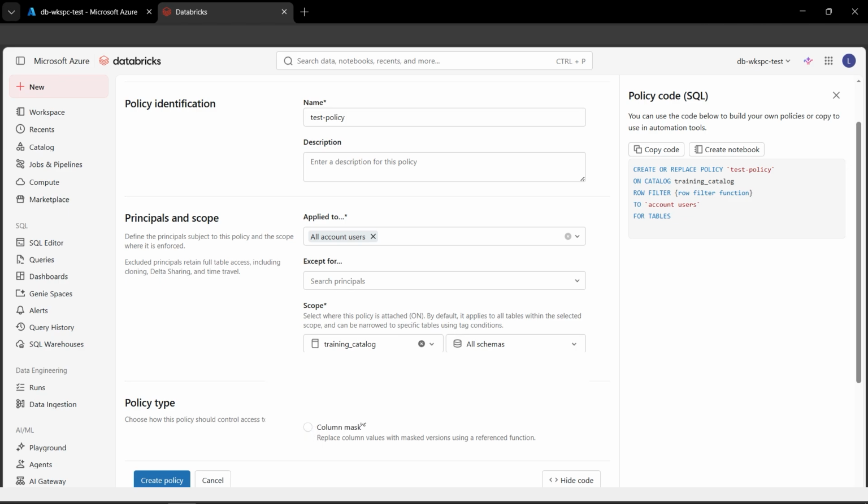Row filter, as the definition suggests, will restrict which rows are accessible. On the right hand side, we can see the policy code here. Here we basically write the conditions, like if the user department is HR or finance, then grant select, something like that. Once done, we can click on create policy.